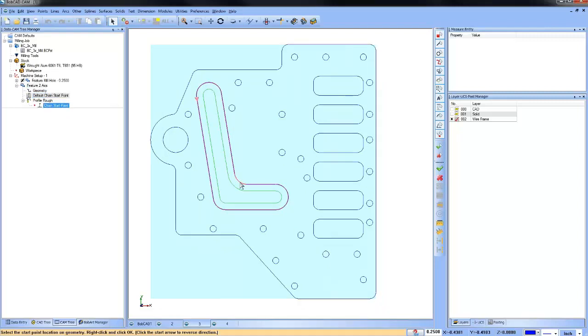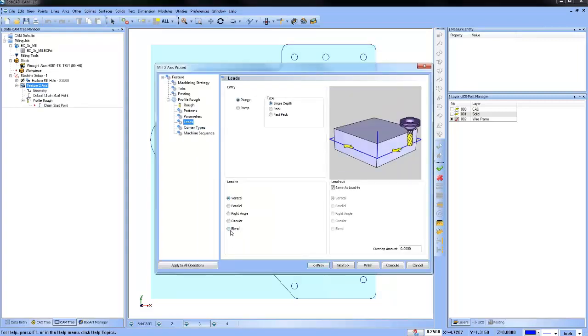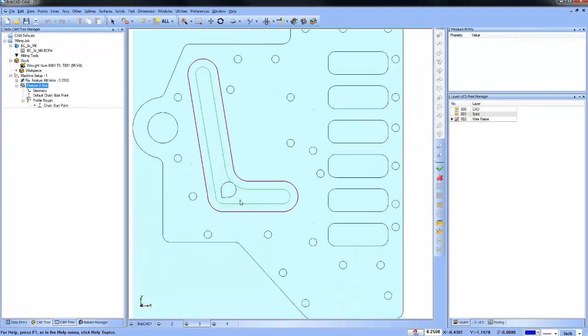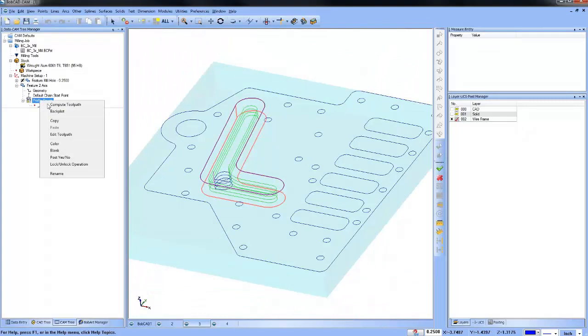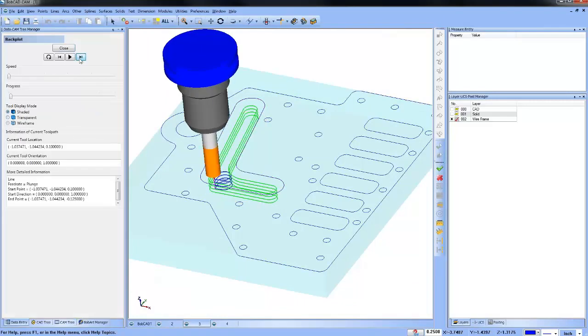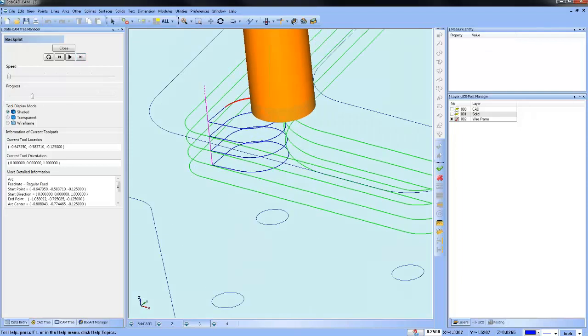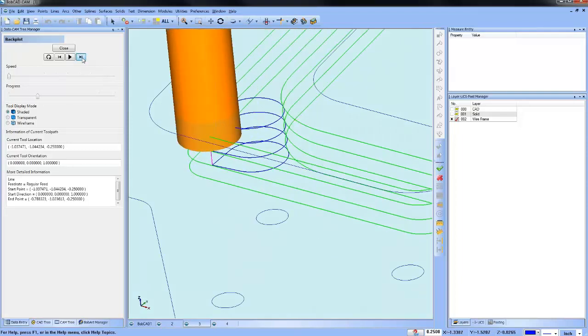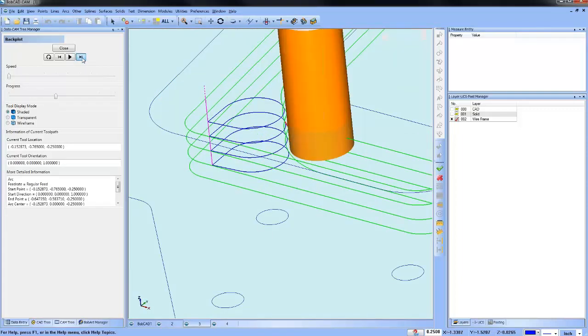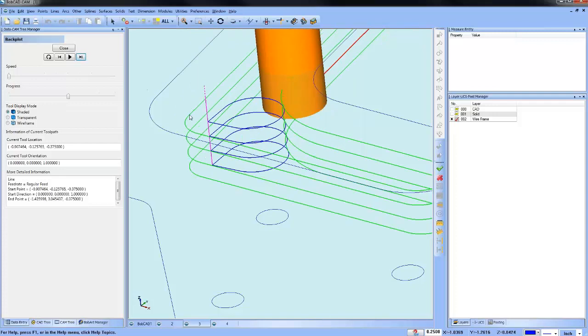Let me go ahead and modify my location here. Let's go with like a blended lead, and we'll recompute. So here you can see we have our lead in. We're going to go ahead and backplot around this, and let's zoom in, and you'll see how it goes down as well. So whether you're using a lead-in or not, that will work. Okay, cool.